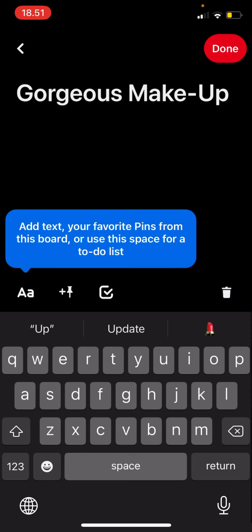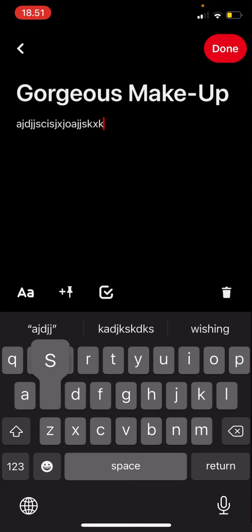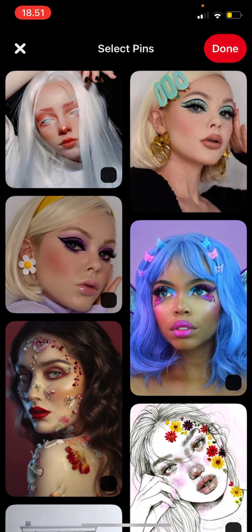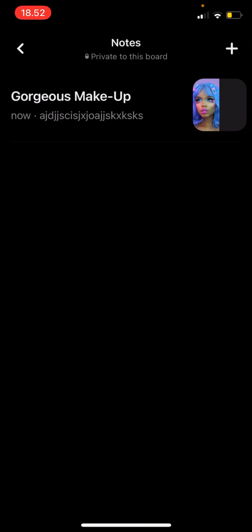You can write anything you want, of course, and you can even add the text here. I'm just going to do this randomly, and you can even add a pin. So I'm just going to select this one, press done, and I'm just going to press done.